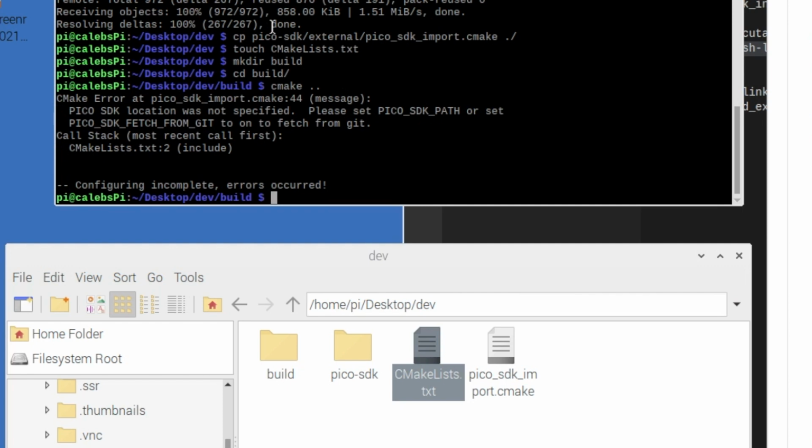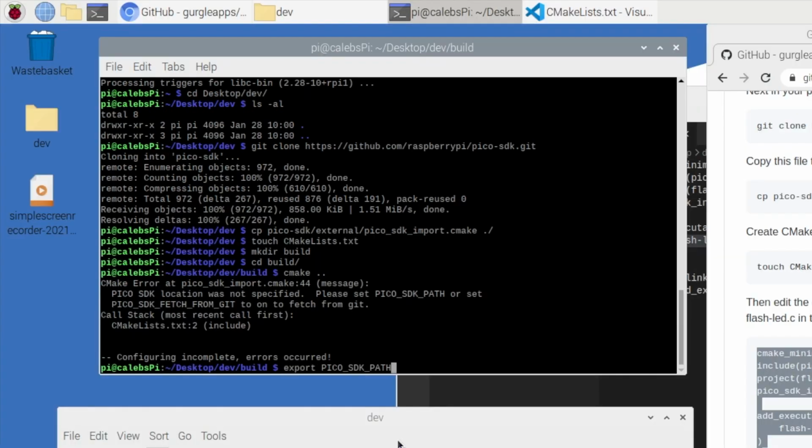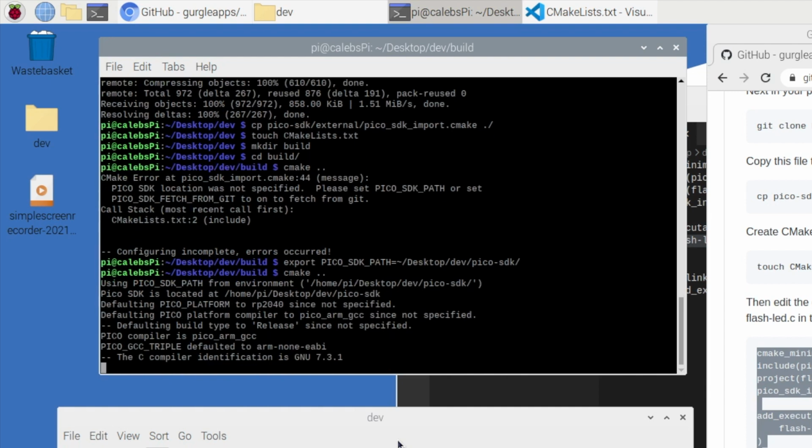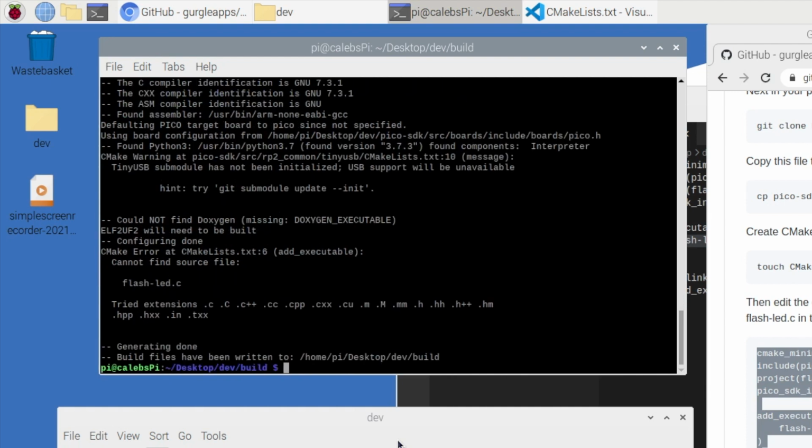Let's fix that. If I set an environment variable, PICO_SDK_PATH, to where we downloaded the SDK, then the script will be able to find it and we won't get the error. If you want to know more about environment variables and what we've just done there, we've done a quick video, link in the description, but let's get back to business. Now let's run CMake again. It's worked, but it just can't find our C program because we've not done it yet.